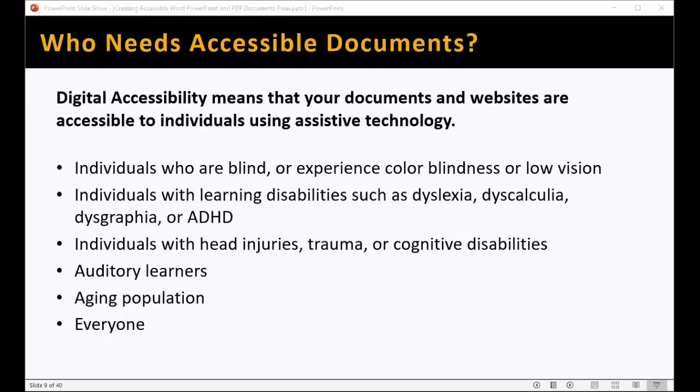When I first started working at CIDI several years ago, I thought that the main community that we were serving was people who were blind or low vision, that those were the people that really needed this service. But what I've come to learn over a decade working here is that that's really only about 10% of our orders. The remaining 90% of people who rely on assistive technology for their documents are people who have learning disabilities such as dyslexia, dyscalculia, dysgraphia, or ADHD.